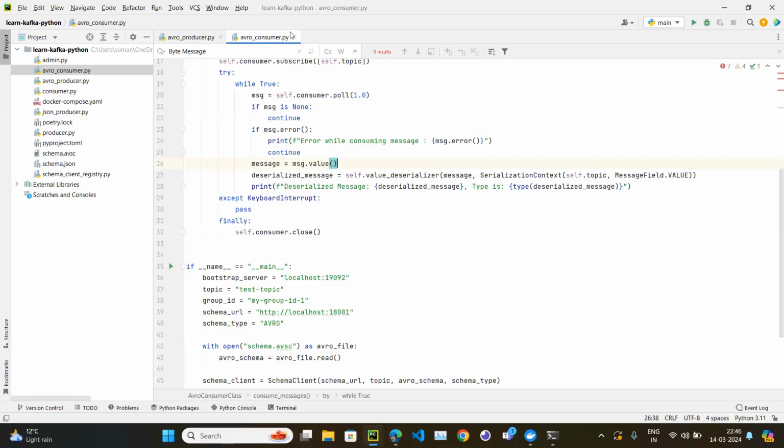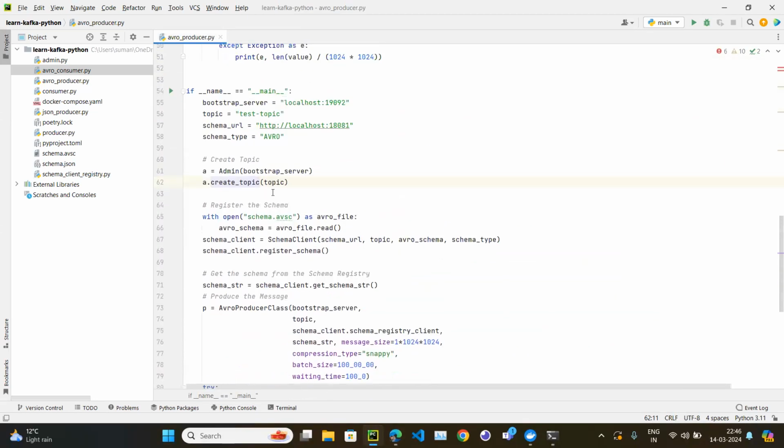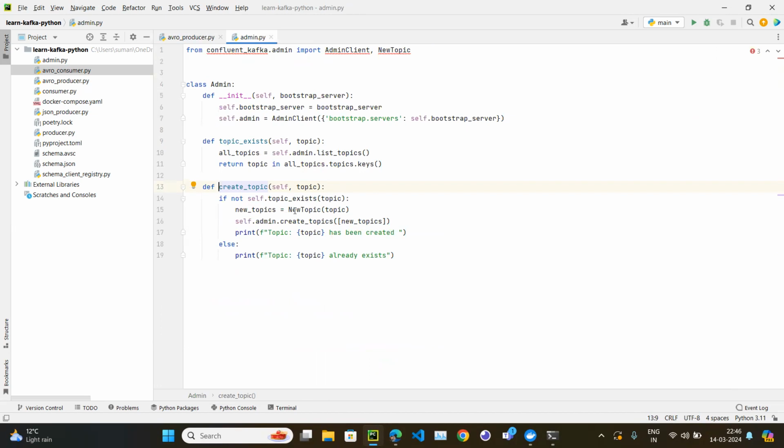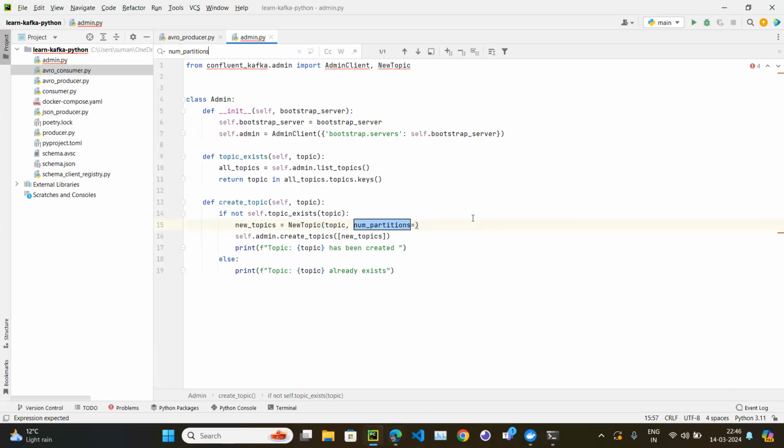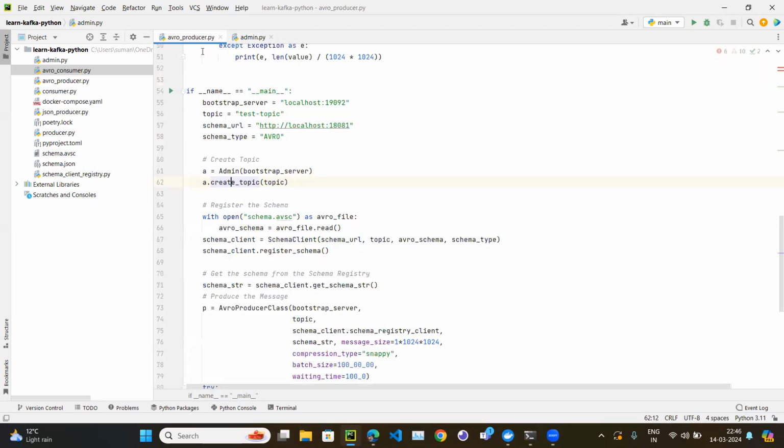Let's come here and remove this number. We are creating a new topic, and it has one parameter, num partitions. We need to pass this, and it will take partitions. By default we can pass one partition, but now we are going to pass two partitions. So when I run my producer code, two partitions should be created.